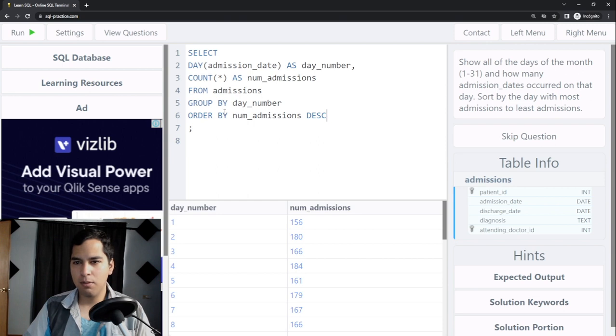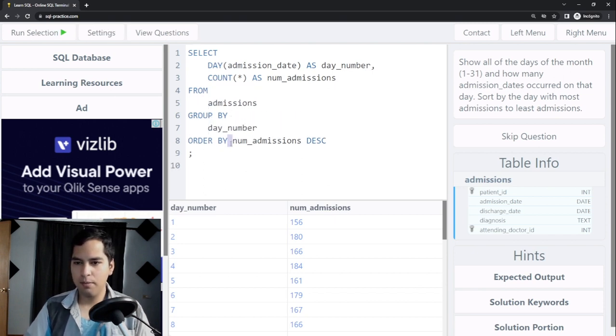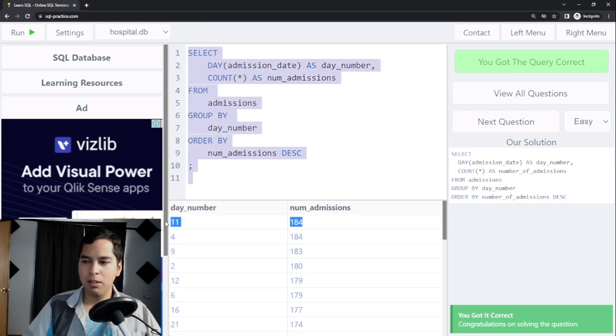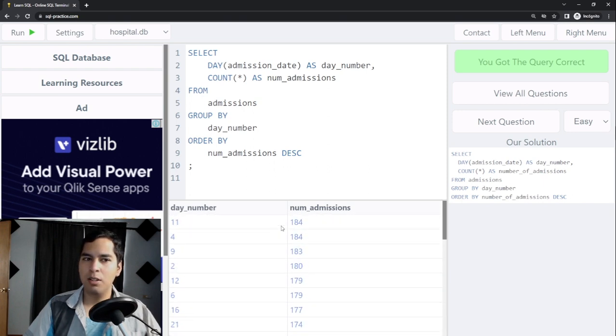So if I run this query again, but before that I can format it so that it looks nicer. I click on run and we get the query correct, and as you can see, we get exactly the same as the expected output. So you can see the solution provided by the website, it's quite similar, and yeah, we got it correct.